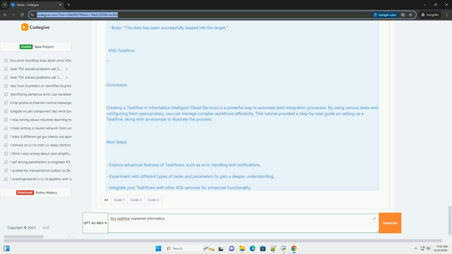Step 5. Connect the tasks. 1. Use the drag and drop interface to connect the tasks in the desired order. 2. Define the flow based on the success or failure of each task. Step 6. Set parameters. 1. Define any parameters that the taskflow will use. 2. Parameters can be set to make the taskflow dynamic and reusable.